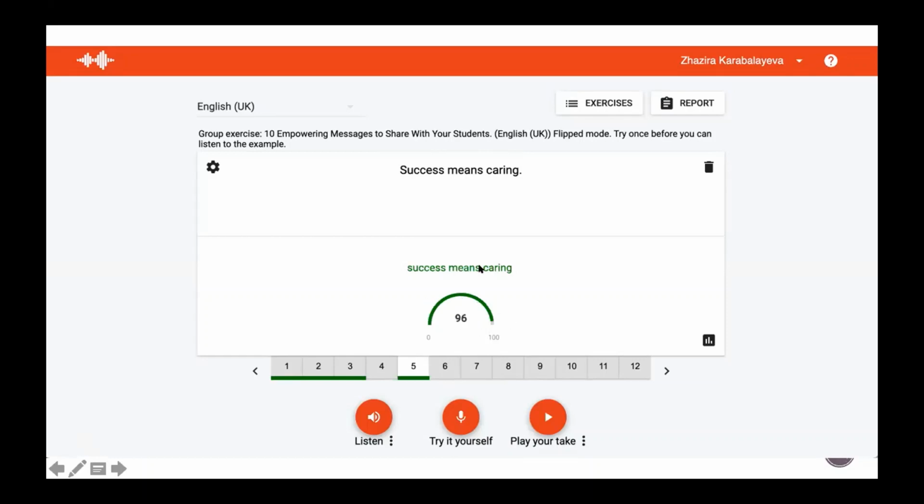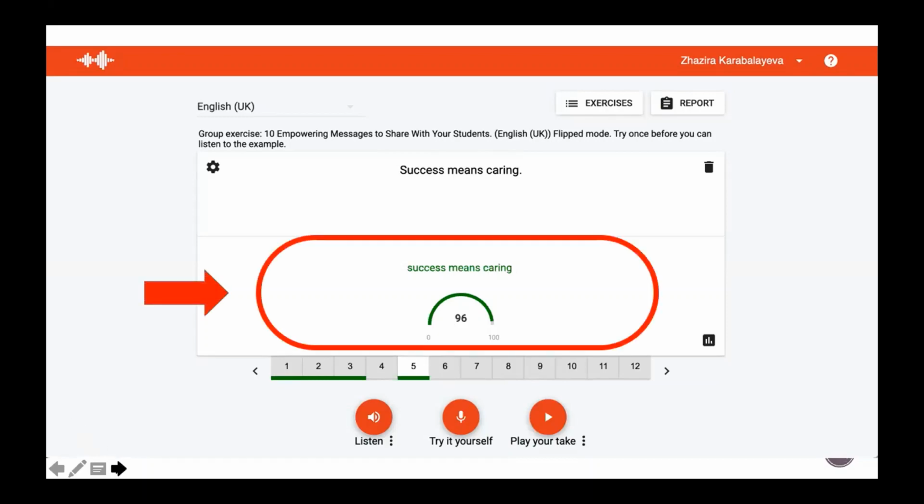If it's not correct, it would show you exactly where the mistake is. I'm actually going to show you. So you can listen to the phrase. It's, how to say, a voice, automatically generated, that would pronounce this word or this phrase for you. And then you can try it yourself and you record your voice and then it shows you the result. This is how it works. But you can also play your take. So basically you can play your own voice and listen to it.